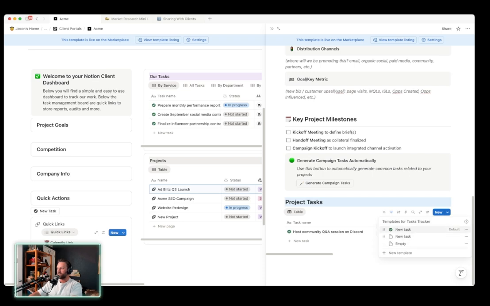Like we've given you this default one, but you can create a new task template called style guide that has all the to-dos within that style guide there. So those are projects and tasks in the client portal dashboard.